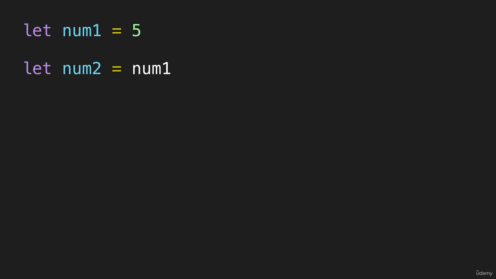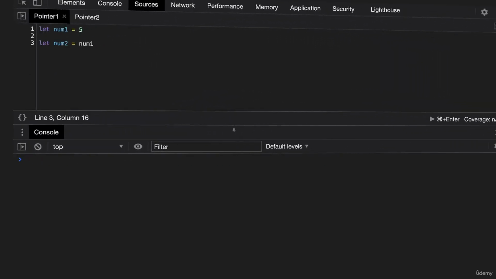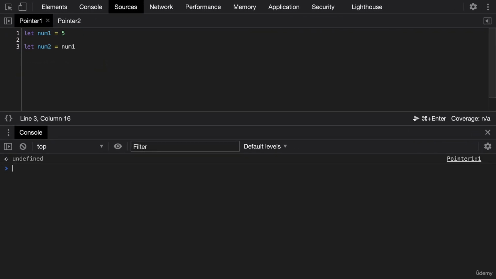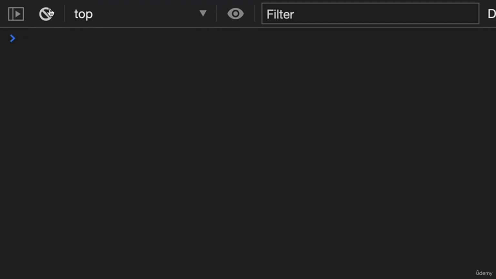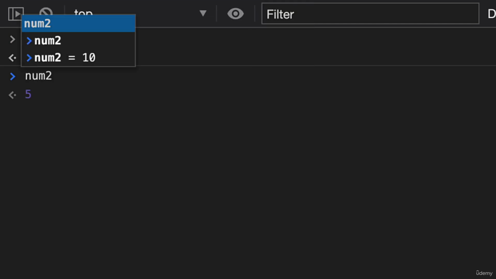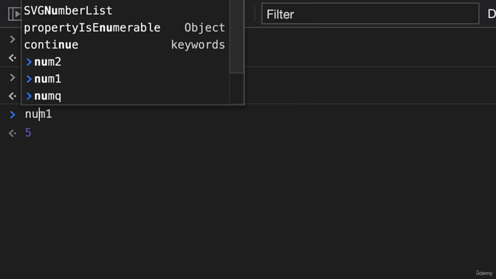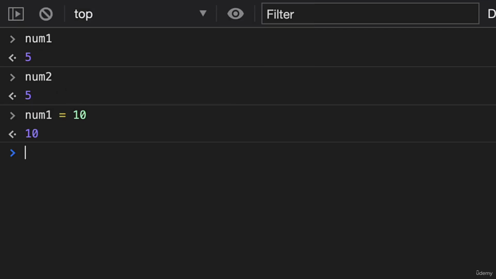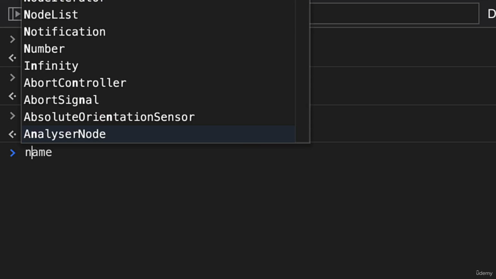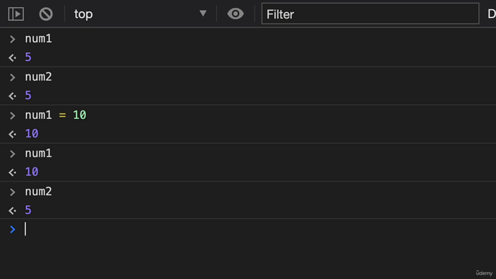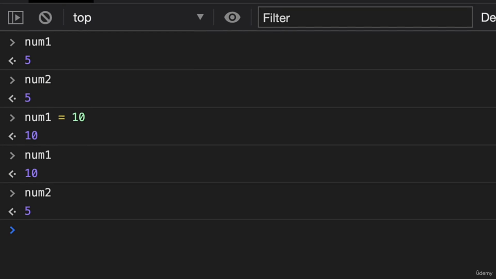So let's take a look at this in DevTools. So here's that code here. And I'm going to run this. And then I'm just going to clear off this undefined here and show that if we do num1, that equals 5. Num2 also equals 5. But if we say that num1 equals 10, now when we look at num1, num1 is equal to 10, but num2 is still equal to 5. That's what happens when we're not using a pointer.